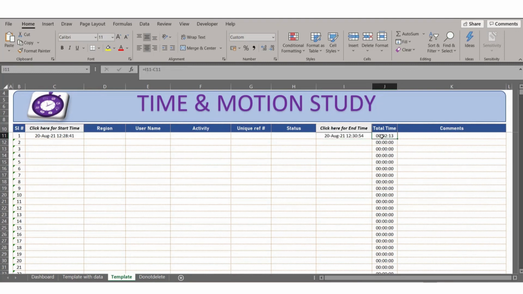So now you can see the end time here, which is in the same format as the start time. And the next column is the total time. You can see the total time spent. This is derived by calculating end time minus start time. So in this case, we spent 2 minutes and 13 seconds.